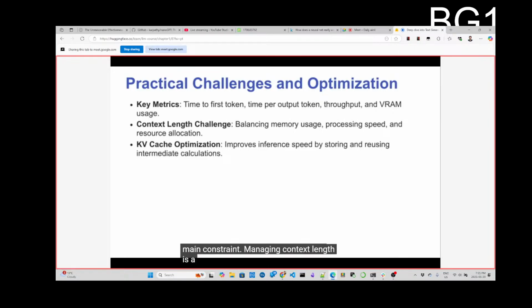Managing context length is a major challenge. Longer contexts offer more information, but increase memory usage quadratically and decrease processing speed linearly. Finding the right balance is key.